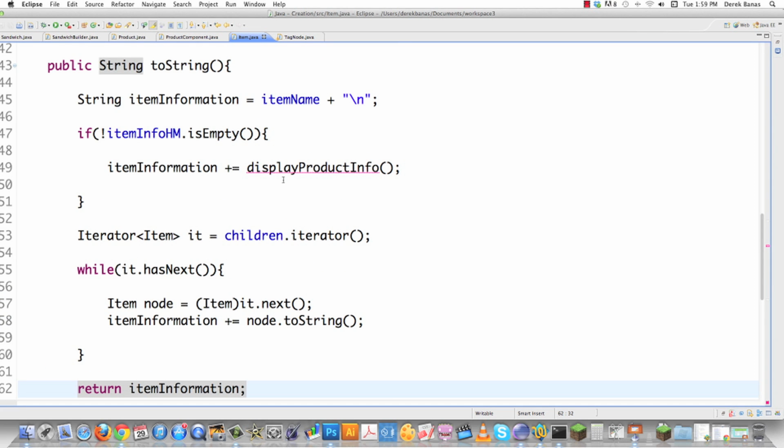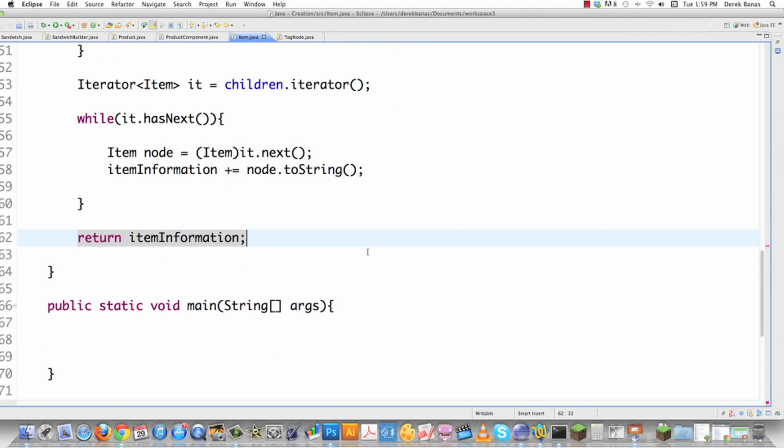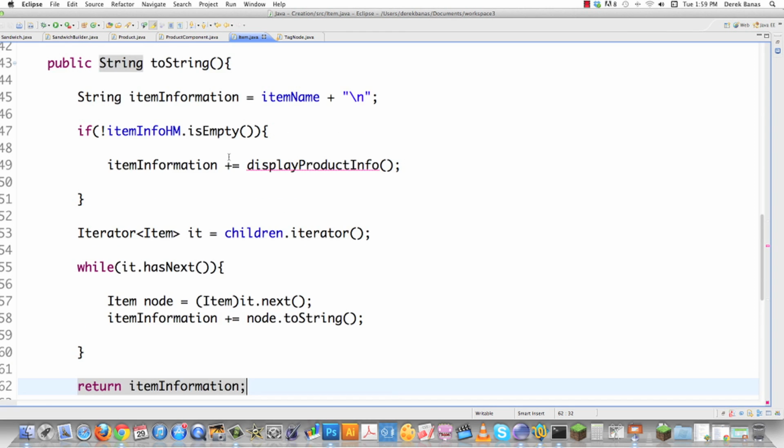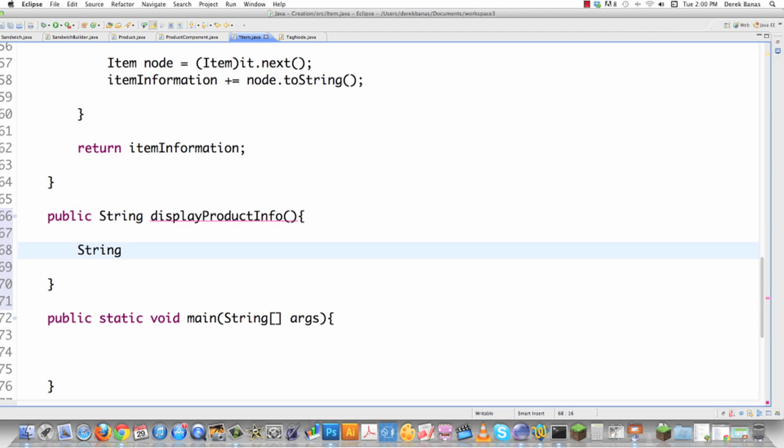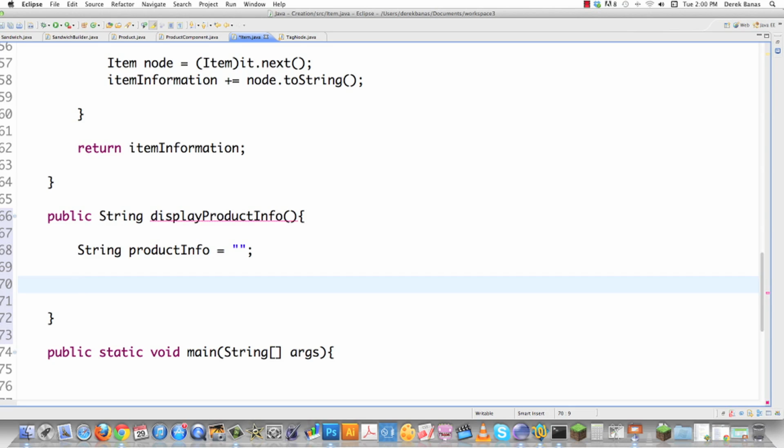All right, so what do I need to do here? I need to do displayProductInformation, so I might as well just do that right now so I don't forget. So then I'm going to go public. I'm going to be returning a string, obviously, so I'm going to go String productInfo. This is what this is going to store. Just give it a nothing value right now. Then I want to cycle through every key value pair and return them.